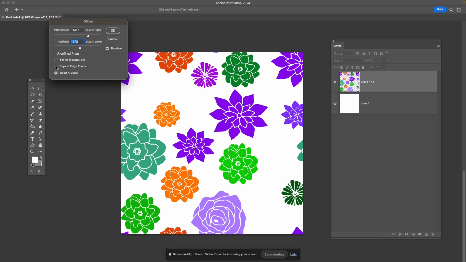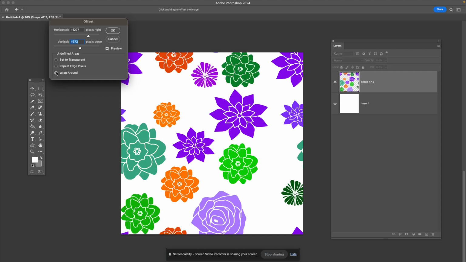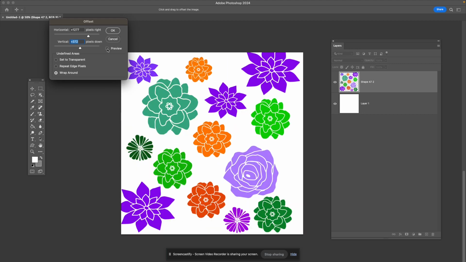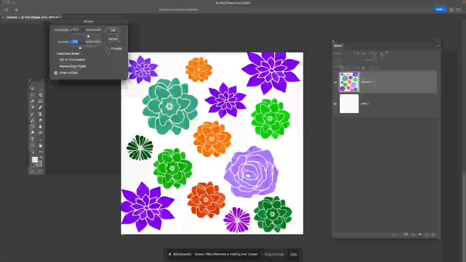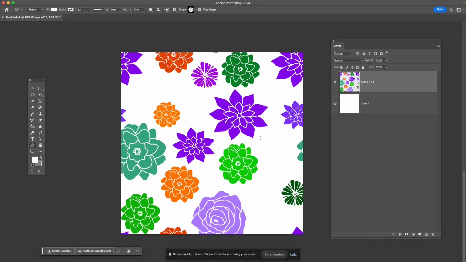What about this one? Repeat edge pixels. Oh, nope. Set to transparent. Nope. Wrap around. That's what we want. And you can just kind of play around with these numbers and the sliders. There's no right or wrong. And then make sure you choose preview, because it'll show you what's happening. I like that a lot better. I'm going to press OK.